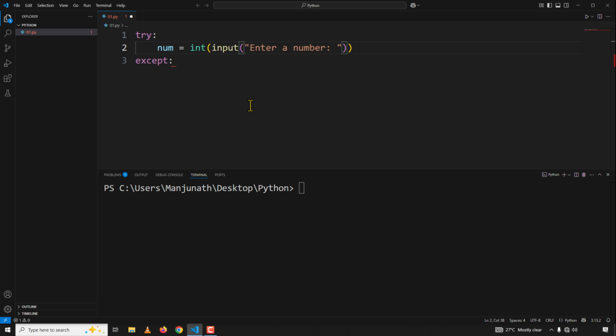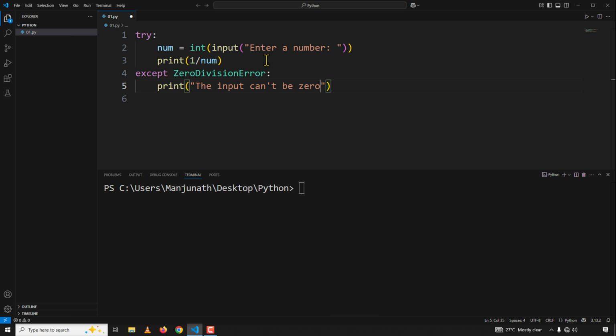When we enter a number, we are expecting only numbers here, but a user can enter anything, right? Now I will print 1 divided by number here. And in the except block, I will say ZeroDivisionError, and here I will say print the input can't be 0.